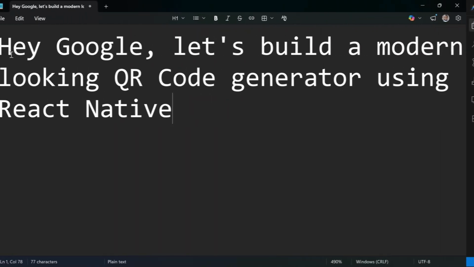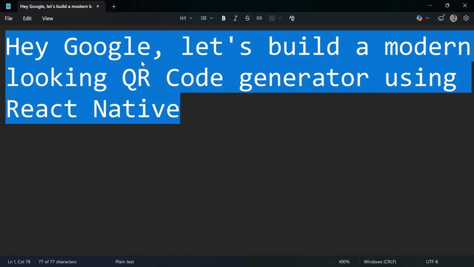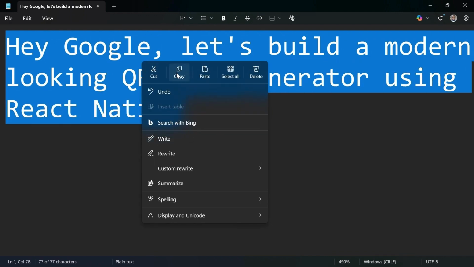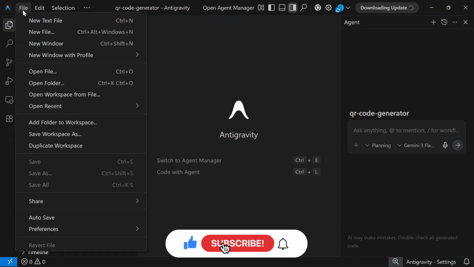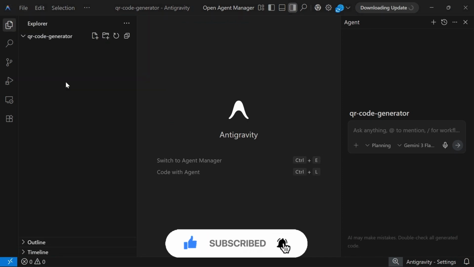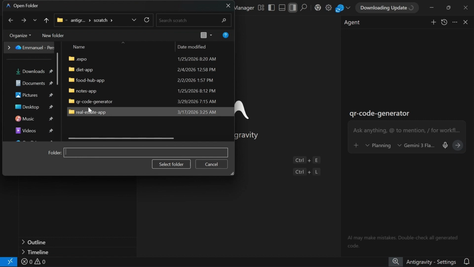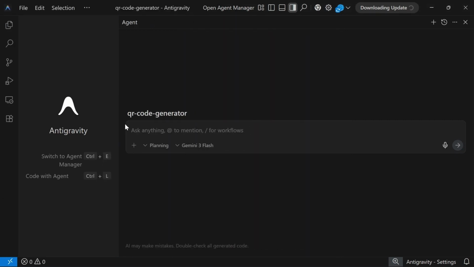This is a prompt I wrote beforehand that we're going to use for this exercise. So copy it. Go to Antigravity IDE, then have a file or project created. I've created the project QR code generator, so you can see. I'll just bring it in like this. I will paste the prompt, then I click on send.